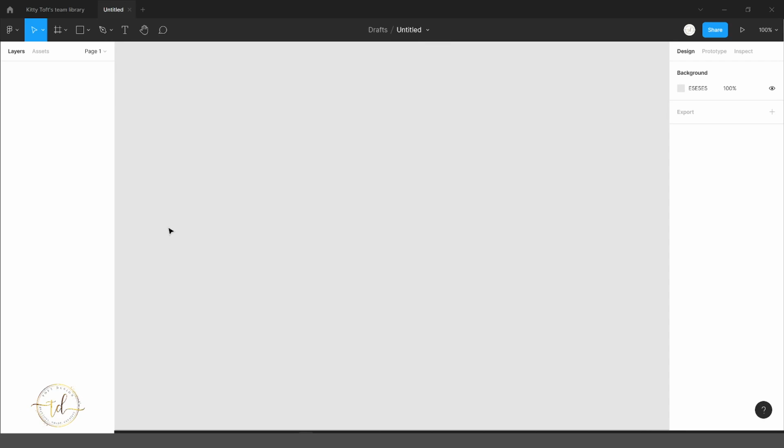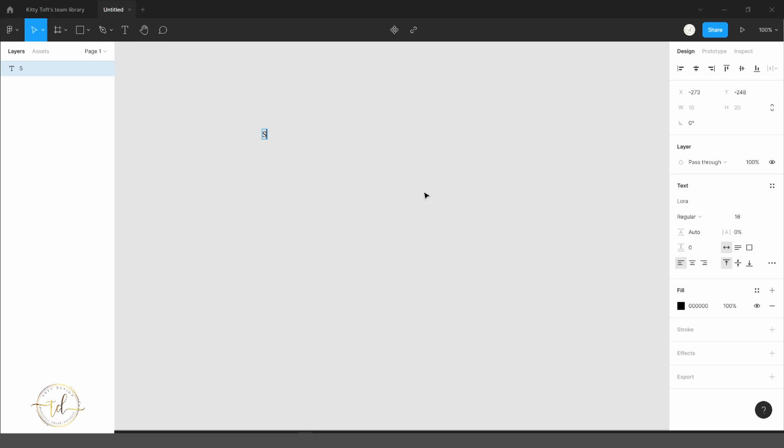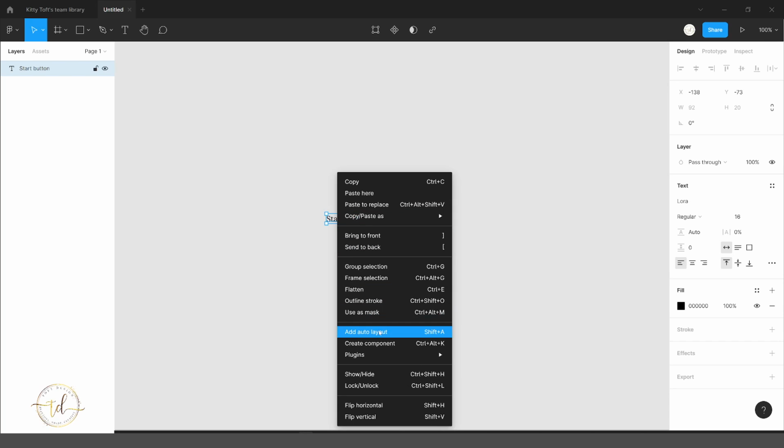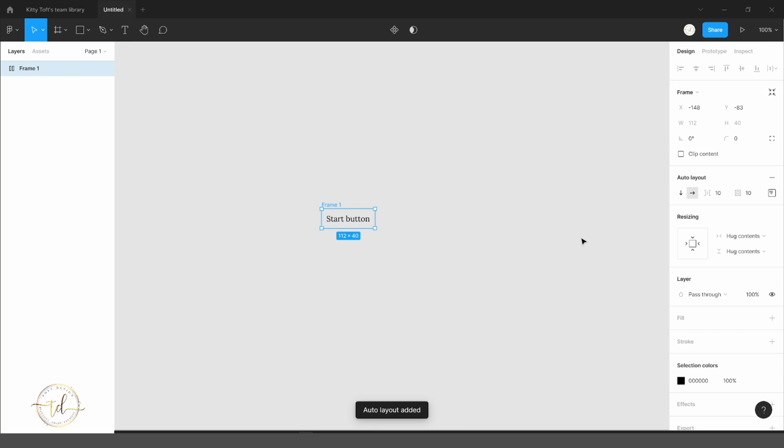Hey everyone, let's make a button with auto layout. So we start by making the button. There we go, and you can see that the line is all close to the text. Now if I right click and press auto layout or Shift A, I will get this padding around it.